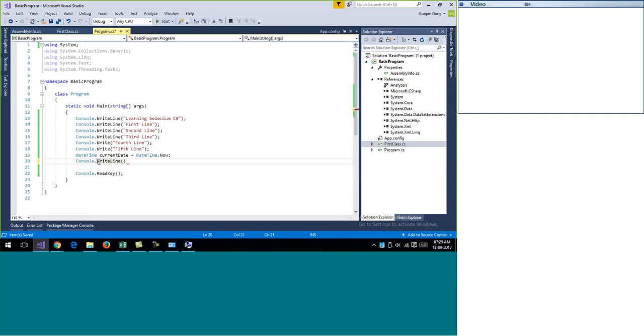So can anyone tell me what type of function this is called? Yes, Ashwini, you told it: overloaded function. This function accepts different parameters. Very good. This is known as function overloading, based on their arguments.